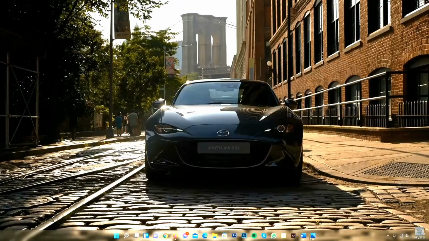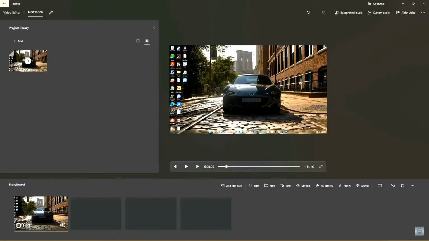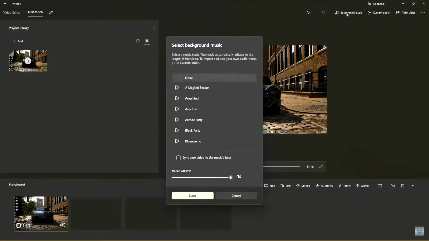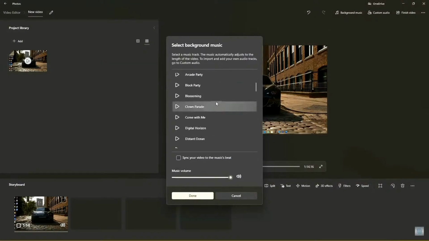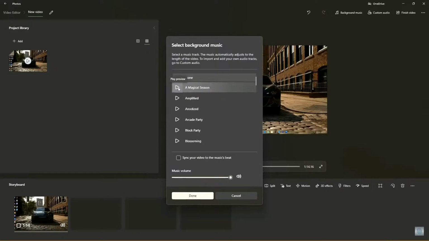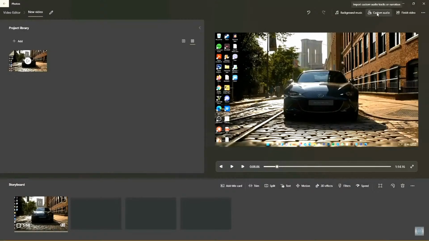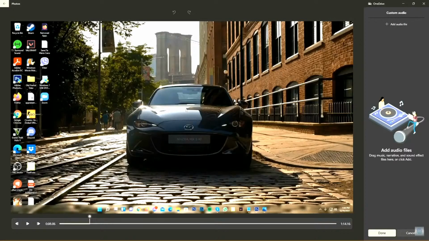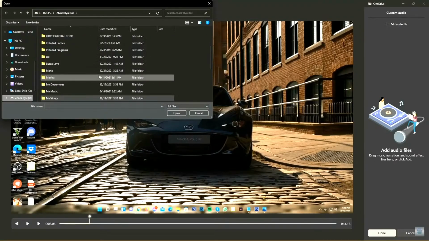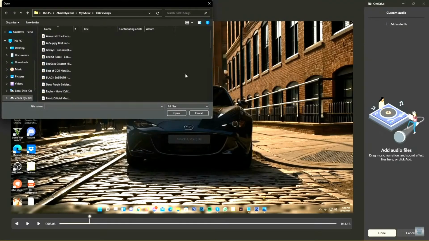So here we'll go back to our video editor, and what we can do more here is add background music. We can use the default music by Windows. Let's just click the play button for us to hear. These are the default background music from Windows. You can also do a custom audio, which allows you to add your own preferred music. You can click on custom audio and add audio file. From here you can go to your music folder and select which type of music you'd prefer to add to the background of your video.